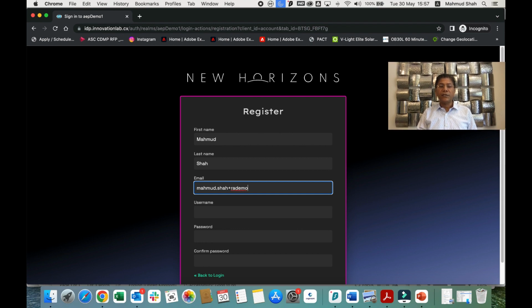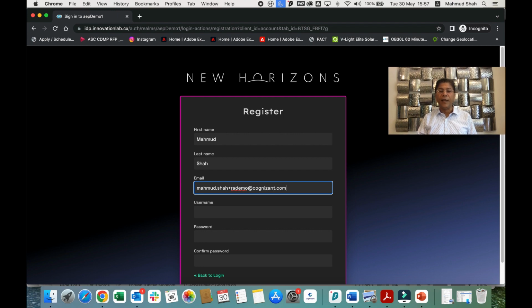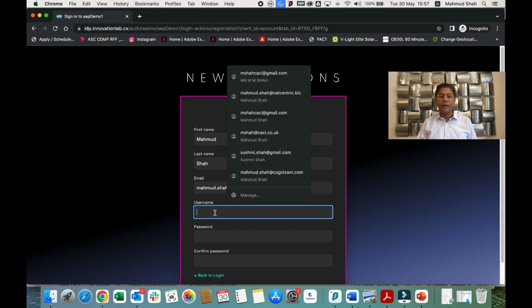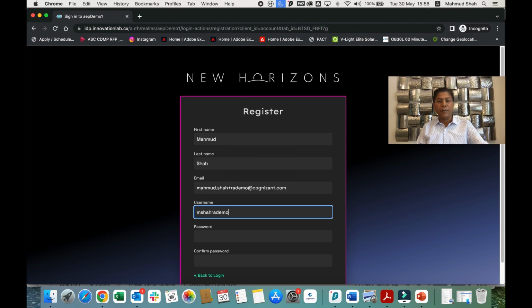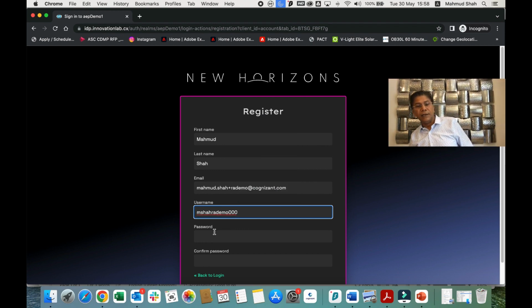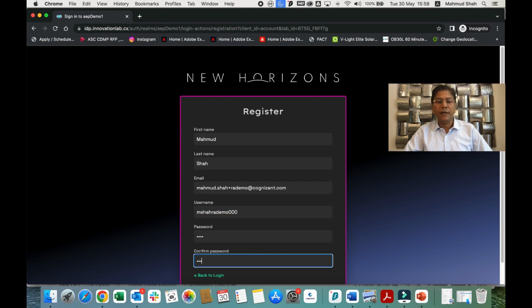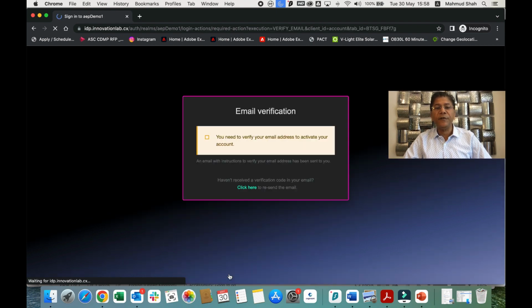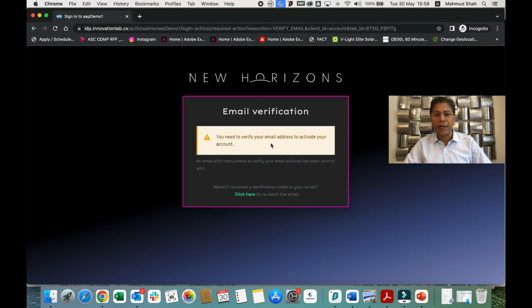And then once I put in the email address, I'll copy it because I'll need that later to actually go and find this particular email address in the system. Give it a username and then finally a password. So let me type in the password here. Again, I have to put in the password and click register. So at this point, what's happening is that in the background, it's going to create a profile for me. And you see here, I need to verify my email address to activate my account.